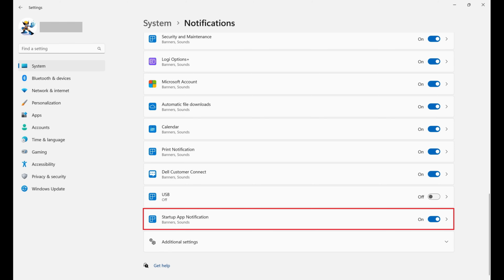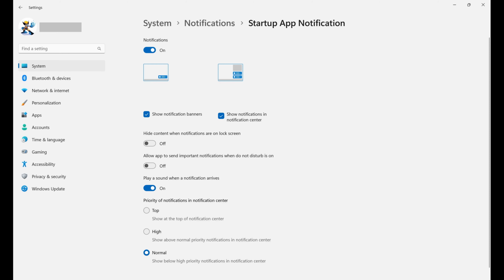Step 5. Click Startup App Notification to land on a screen where you'll see various options for configuring this notification. You can choose whether you get notification banners, whether these notifications show up in the notification center, whether a sound is played to make you aware of these notifications, and more.